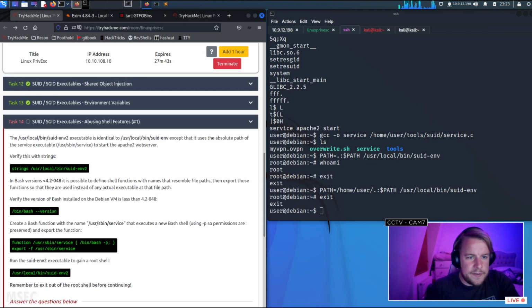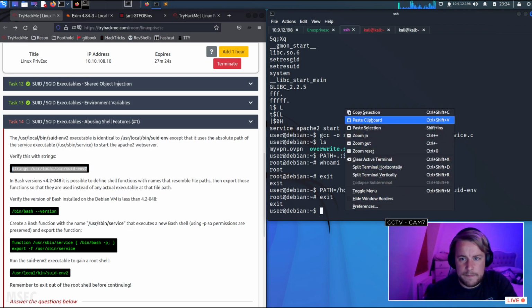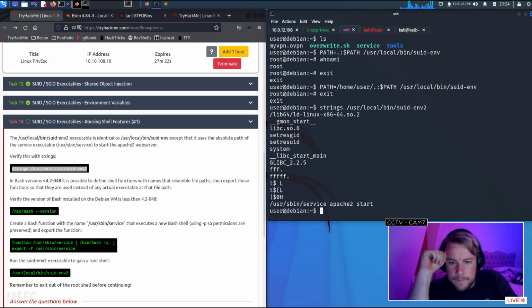Right, executables abusing shell features. Number 1. The suid-env2 executable is identical to suid-env, except that it uses the absolute path to start the server. You can verify this with strings. Okay.